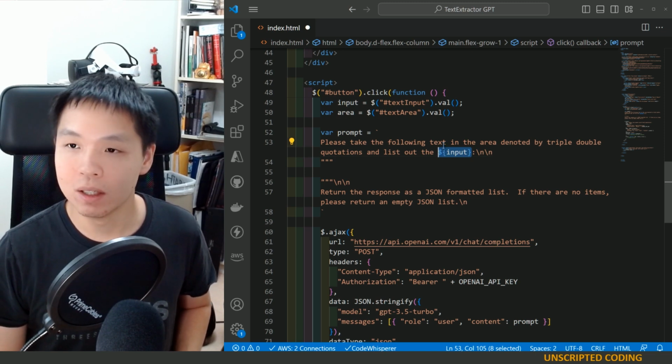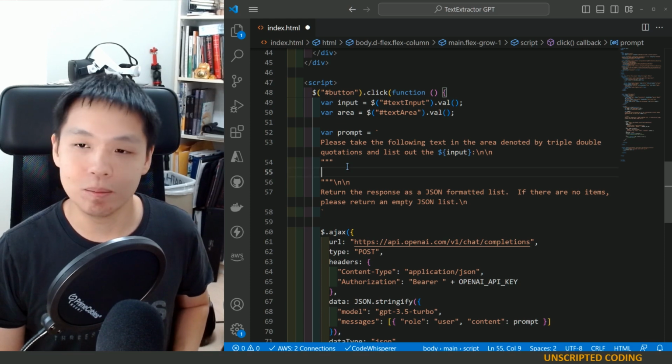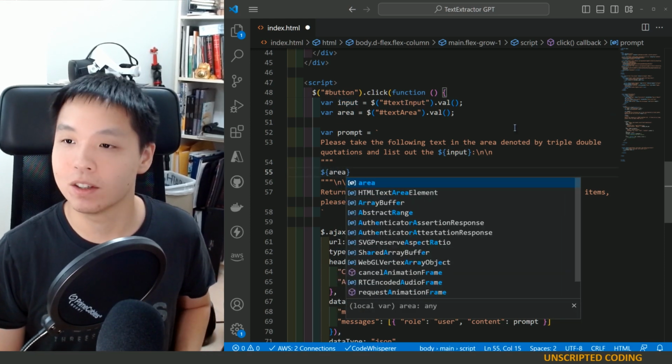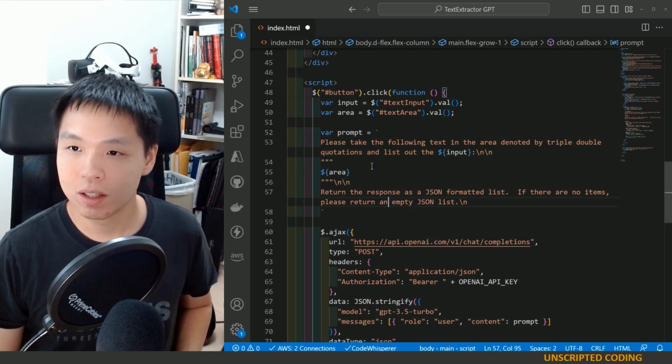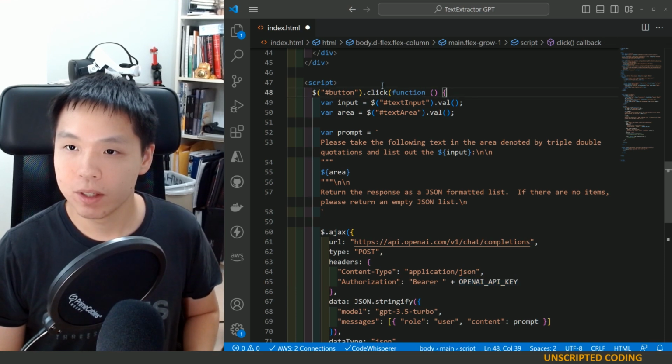It could be adjectives. It could be verbs. It could be all sorts of different things you want to ask it to list. So now we have the prompt, OpenAI key.